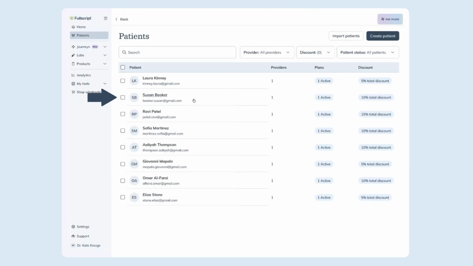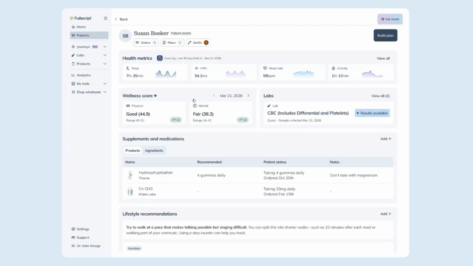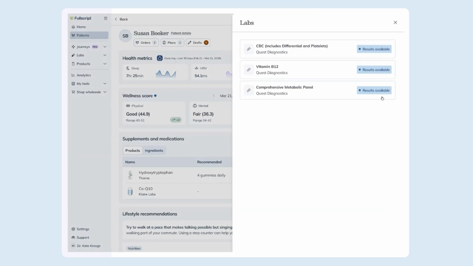In this case, I'll select Susan Booker. If your patient has uploaded previous lab results, you can review them here, which can be helpful for deciding what to retest or where to focus. Later in this demo, I'll show you how Fullscript auto-generates result interpretations that take into account these previously uploaded labs. Here, I can see Susan's past results to decide next steps.